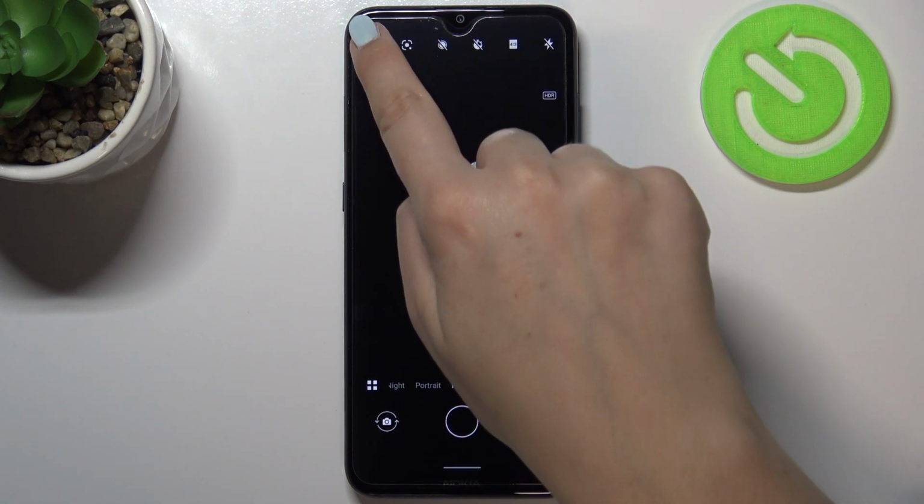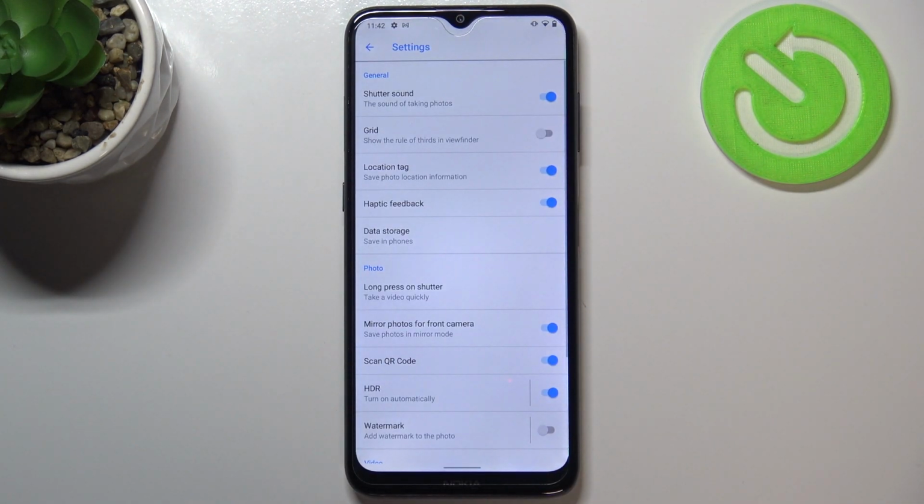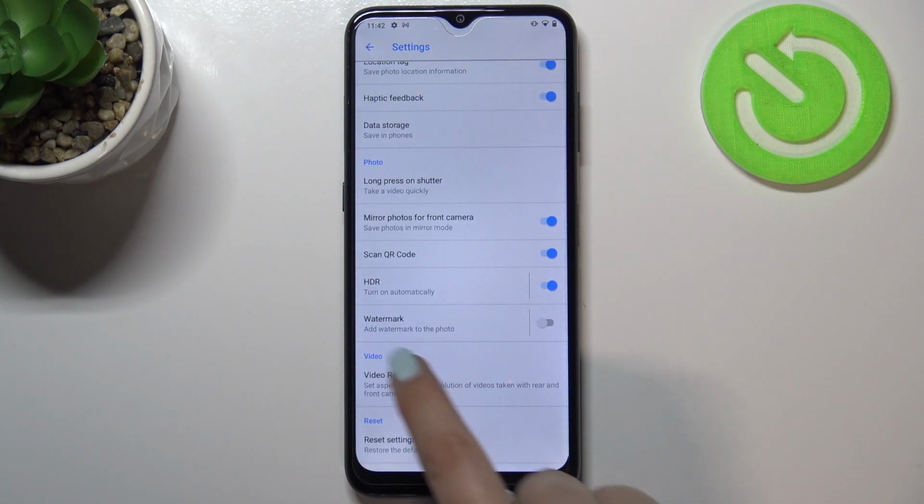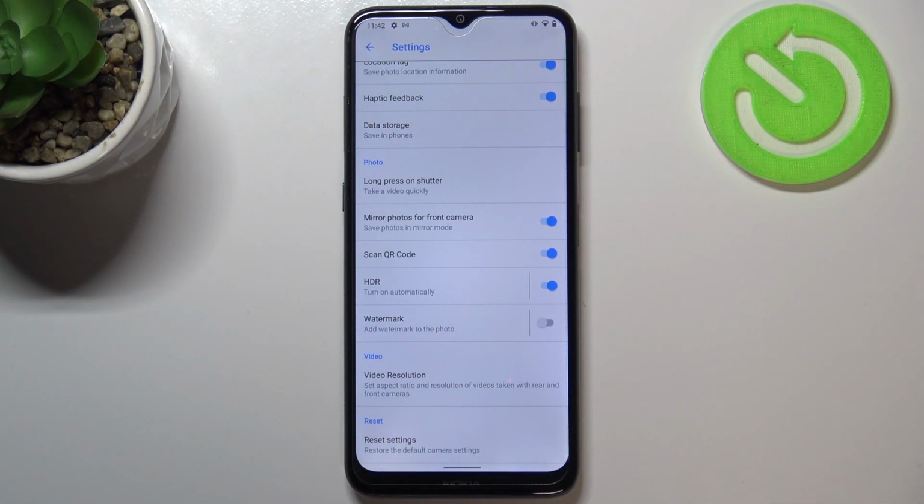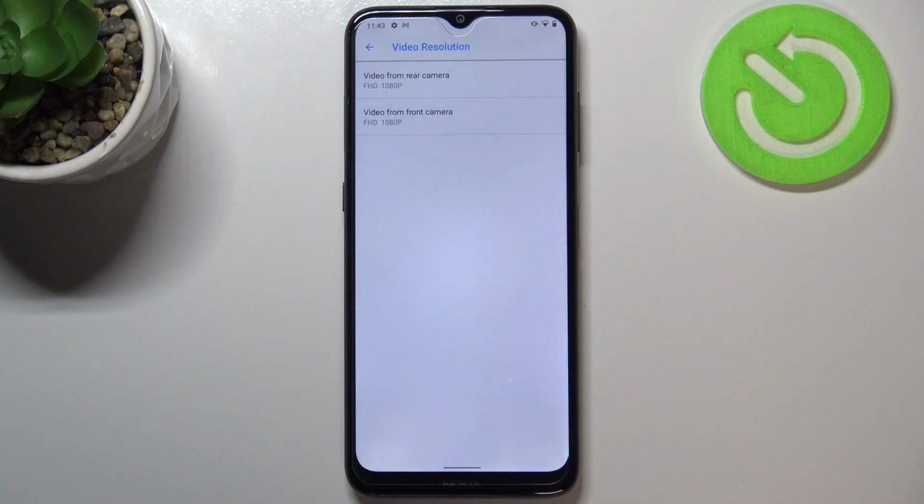All you have to do is to just tap on the settings, which are in the left upper corner, and now let's scroll down to the video section. As you can see, actually the only option we've got here is the video resolution, so just tap on it, and here you can choose for which camera you would like to change the resolution, so you can change it for rear camera and front camera.